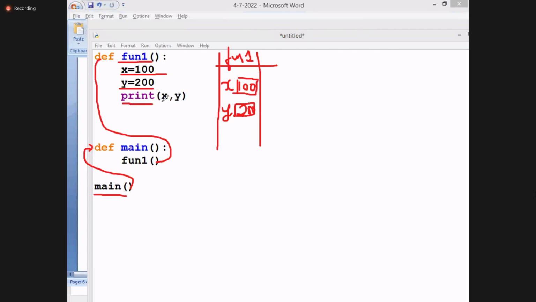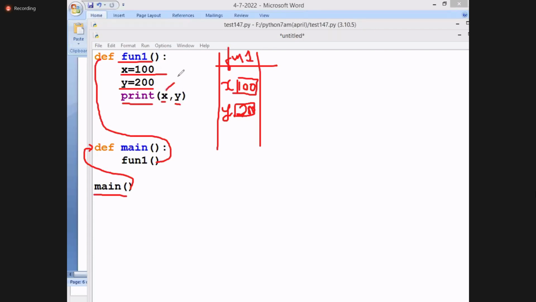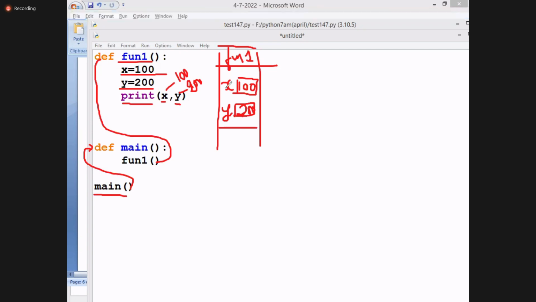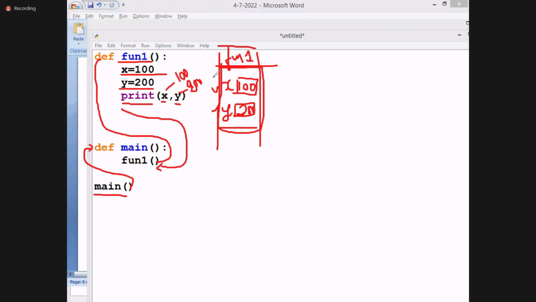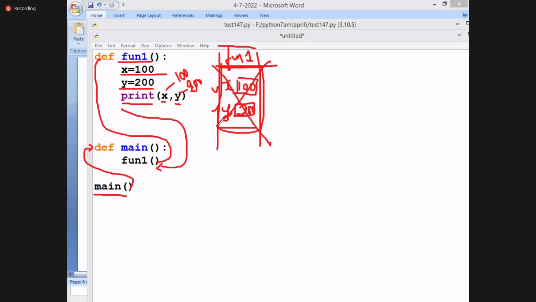Then the X and Y values are printed. The value of X is 100 and the value of Y is 200. But these X and Y variables are inside function 1. I can use them only inside function 1, but I cannot use them outside. Execution of function 1 is completed. Once the execution is completed, the memory is deleted.